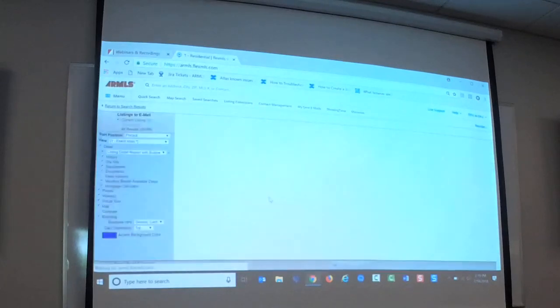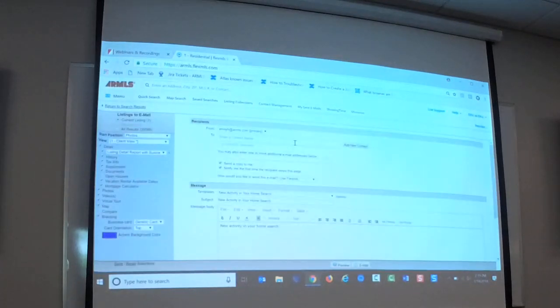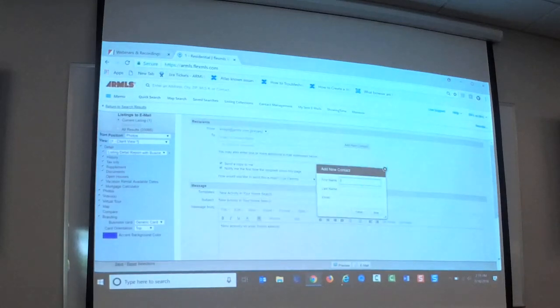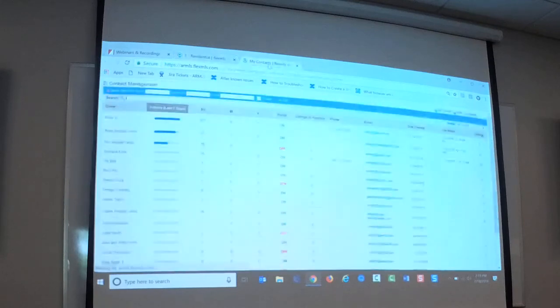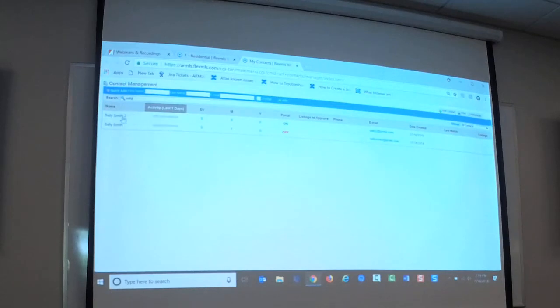So he's talking about the manual email screen. Right here. If I didn't already have Sally selected before I came to the screen, or if she weren't in my contact management, I could click add new contact, and I could add her as Sally Smith 2, Sally 2 at ARMLS.com, and now she's in my contact management. So if I come to my contact management now and I search Sally again, there's Sally Smith 2 all of a sudden.